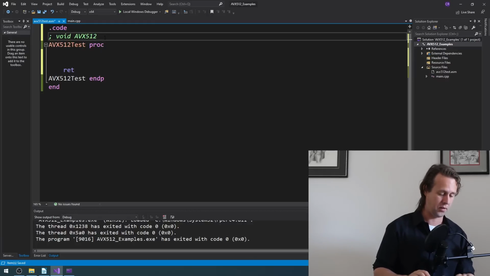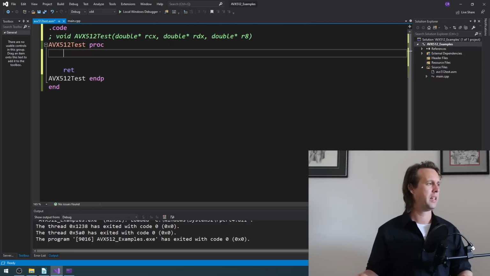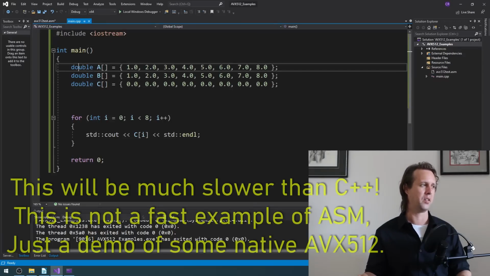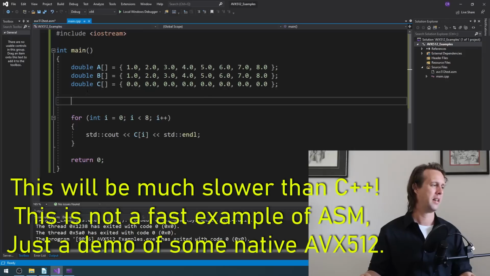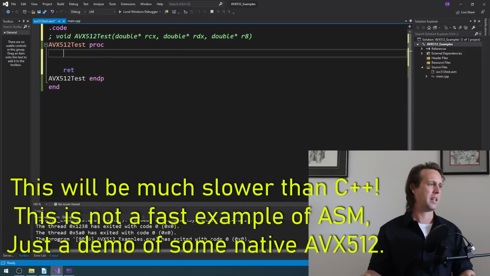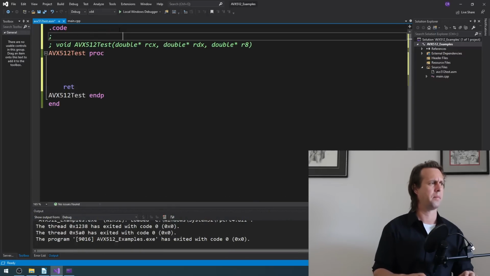It's called AVX512test, and we'll say that it takes a double star RCX, a double star RDX, and a double star R8. We're going to be passing our three little vectors just here. It's a little bit awkward in assembly, but we are going to have to pass these as parameters, and they're going to be passed in RCX, RDX, and R8. If I put another note at the top here, these are comments. This one just here is the C array, RDX is going to be the A array, and R8 is going to be the B array.